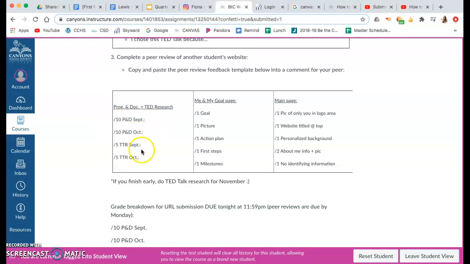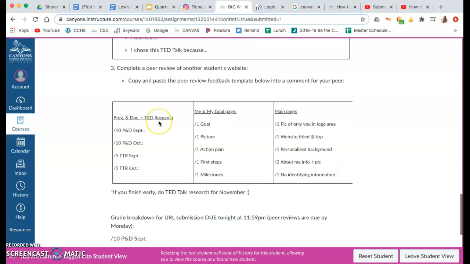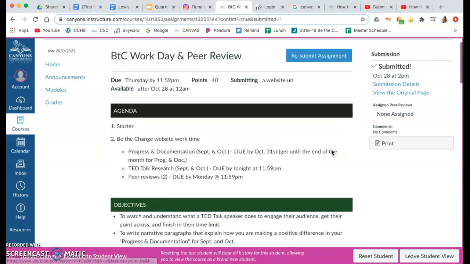So there's a colon after each one of these so that you can comment on anything that they need to fix. If they did well, you can give them a 10 out of 10 and tell them like, that's a great write-up and you're doing what we were required to do. And then you can submit your peer review that way.